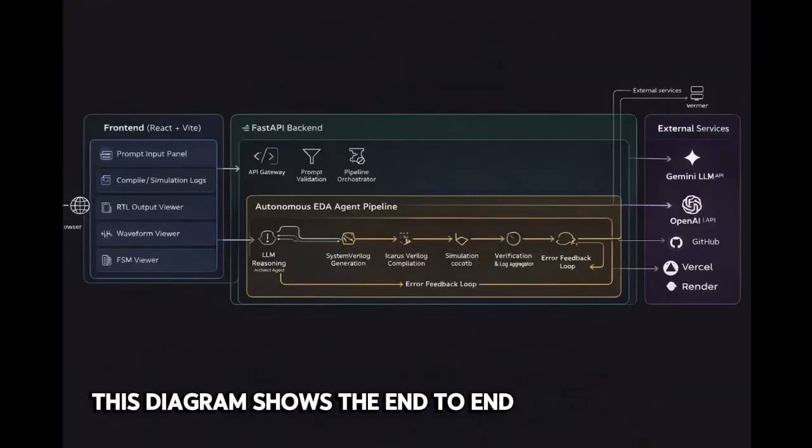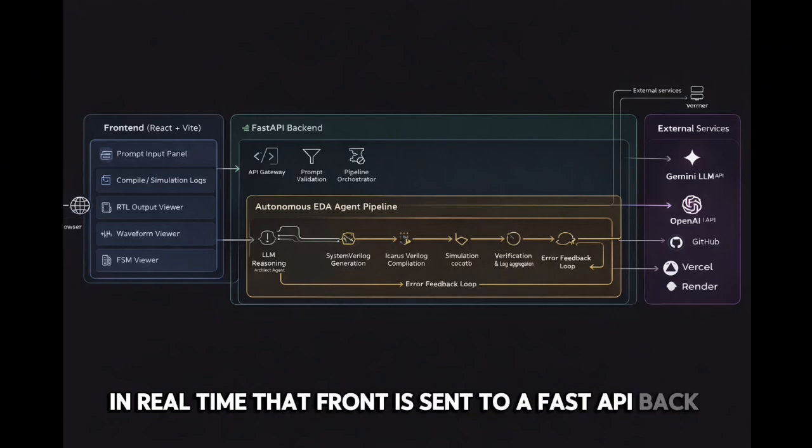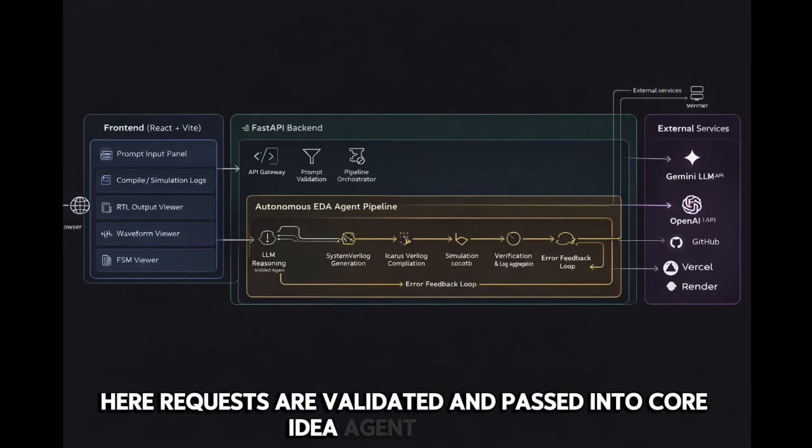This diagram shows the end-to-end architecture of SiliconForge. On the left, the user interacts through a React-based frontend where they enter a natural language hardware specification and view logs, RTL output, waveforms, and FSM diagrams in real time. That prompt is sent to a FastAPI backend, which acts as an orchestration layer. Here, requests are validated and passed into core EDA agent pipelines.